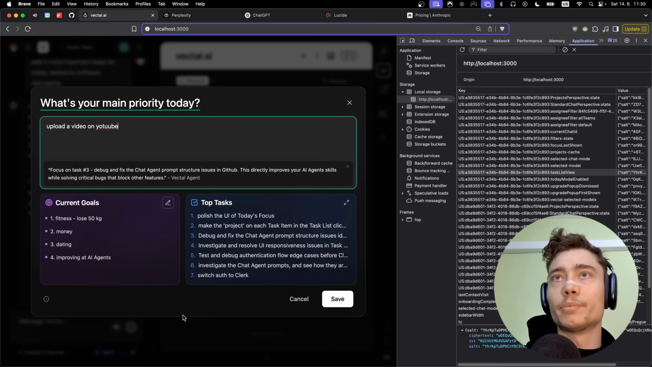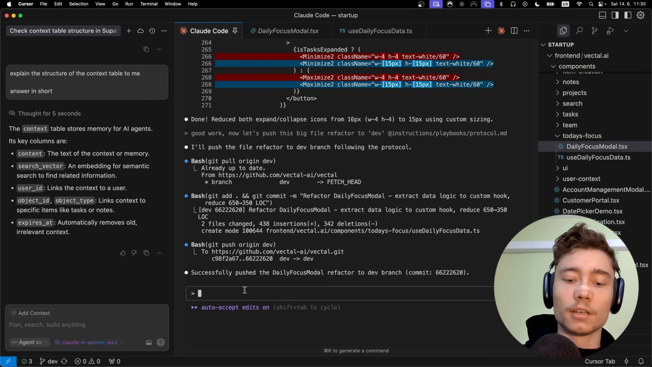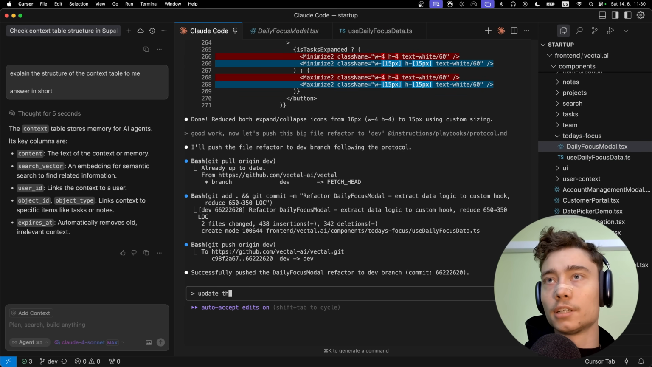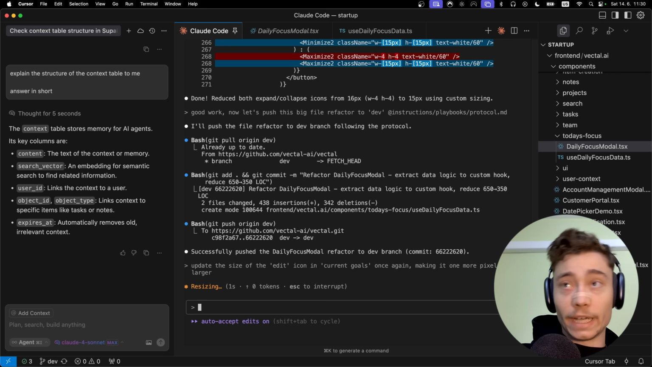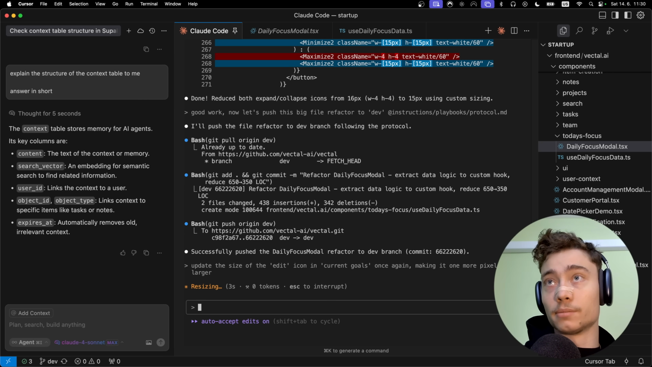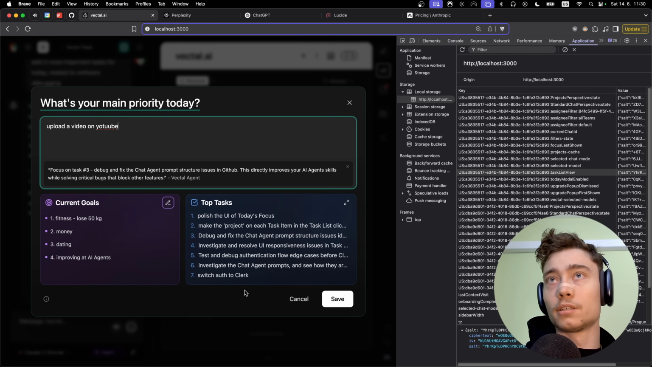Actually, the icon could be a bit bigger. It should be 1 bigger. Update the size of the edit icon in current goals. Once again, make it 1 more pixel larger. Let's see if it fails. Should learn its lesson, hopefully.